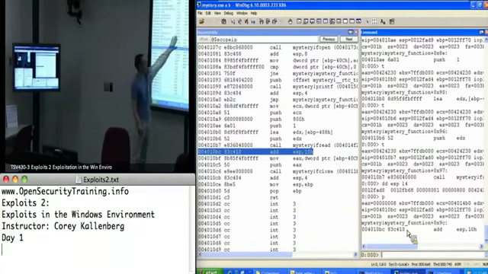Fread is reading in 800 bytes, but the buffer is at most 408 bytes. I can tell that just because it's setting EBP minus 408. Once it gets to EBP minus 0, it's going to be overwriting the saved frame pointer. So after 408 bytes, we're going to be overwriting good stuff like the saved frame pointer and the return address.